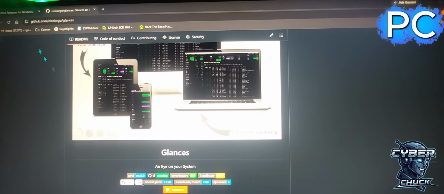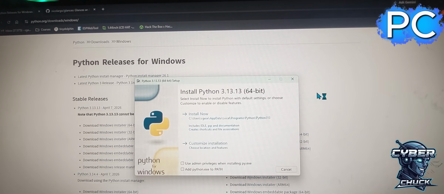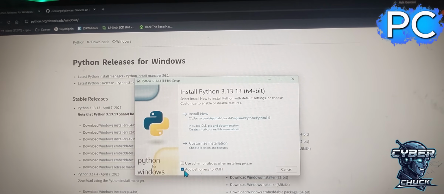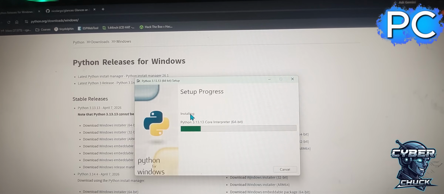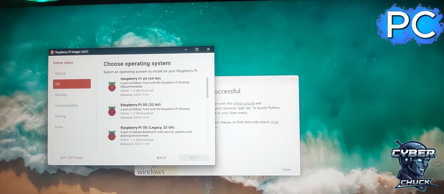Now let's get started. We're going to need Python. So we're going to head over to python.org and download the latest 64-bit version. And once that's done downloading, we can open up the file. And then we're going to make sure we click on Add Python to Path. Then we're going to click Install Now and wait for it to install. Now I sped this up so you guys didn't have to watch, but as always, all the commands are going to be in the description.